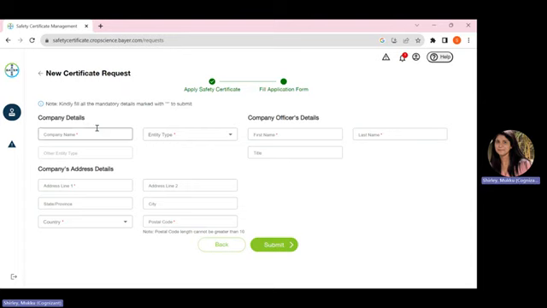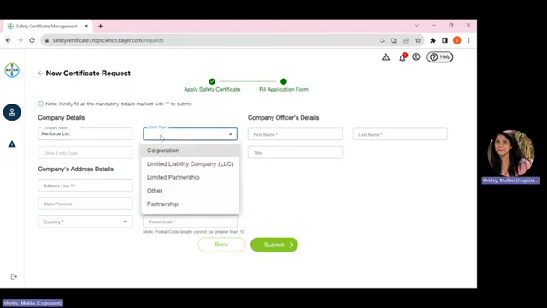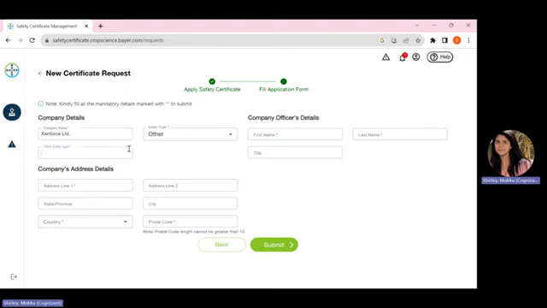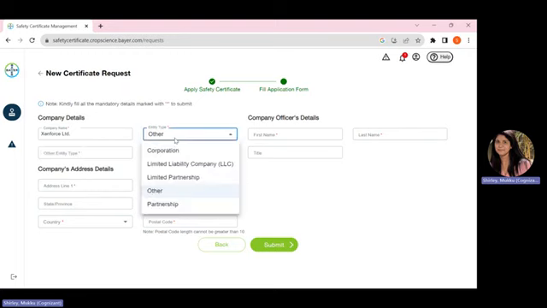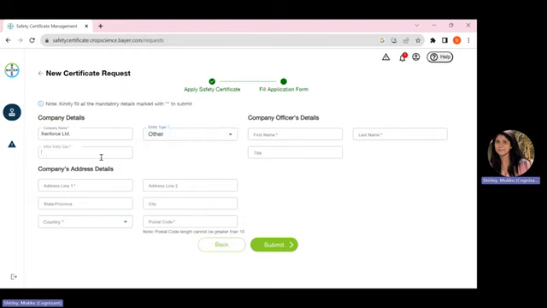We start by filling in the company details, company name, select the entity type. If the entity type that you want is not listed in the list here, you can click on other and specify the other entity type. Or if the entity type that you want to select is listed in the list, you can select the particular entity type. Now that I've selected other, I have to specify the other entity type in this box.